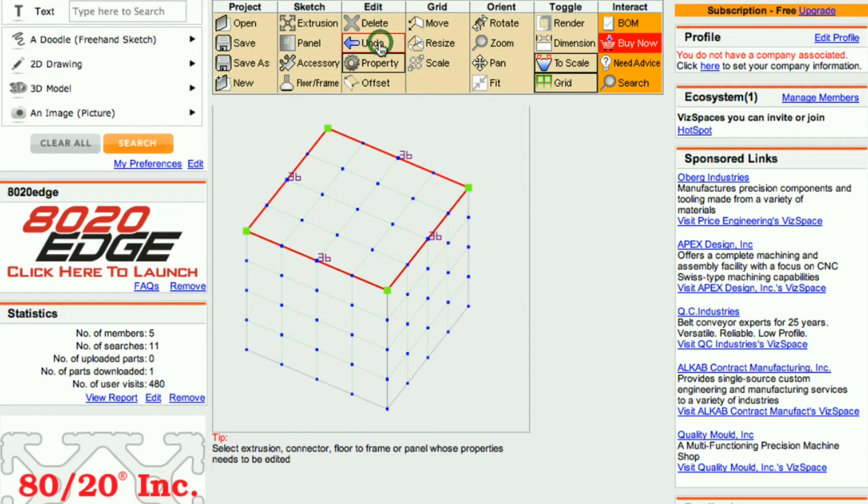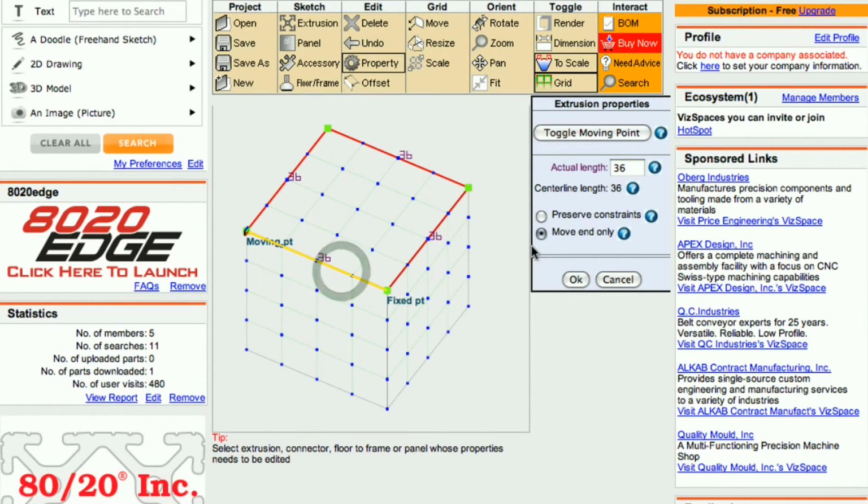Now we'll click the Undo button, hit the Property button again, and select the same extrusion. If we'd like to preserve the constraints of the entire project, we click Preserve Constraints, and now we type in 12 inches, click OK, and the entire project will move down based upon that extrusion because we're preserving the constraints of the entire project.